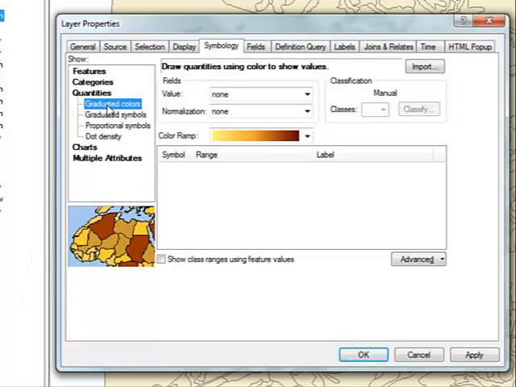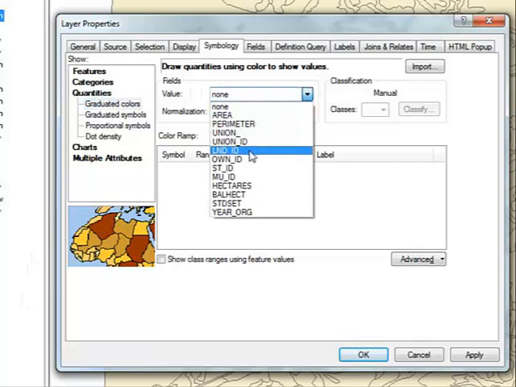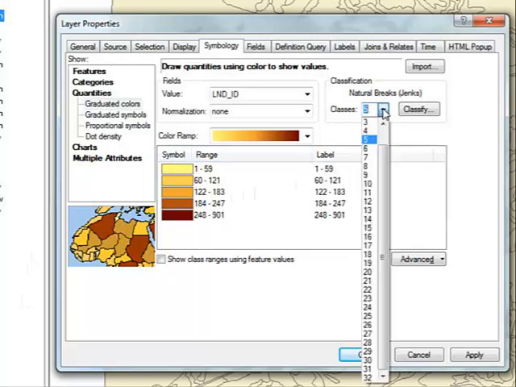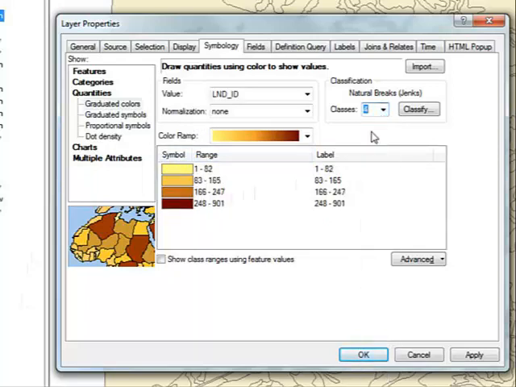Basically I'm going to have a range of values that are given one symbol, and then another range that will have another symbol, and we'll have 4 different symbols that we're going to use. The field we're going to use is the land underscore ID, and we're not going to bother with normalization, so we'll just leave that as is. We're going to have 4 different symbols, so our classes are going to be 4. And what we're going to do is land IDs from 1 to 699, or water.